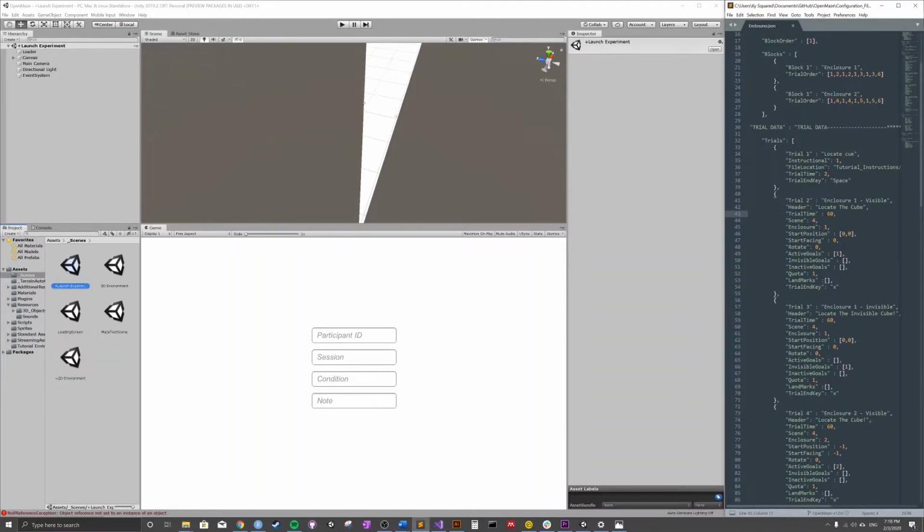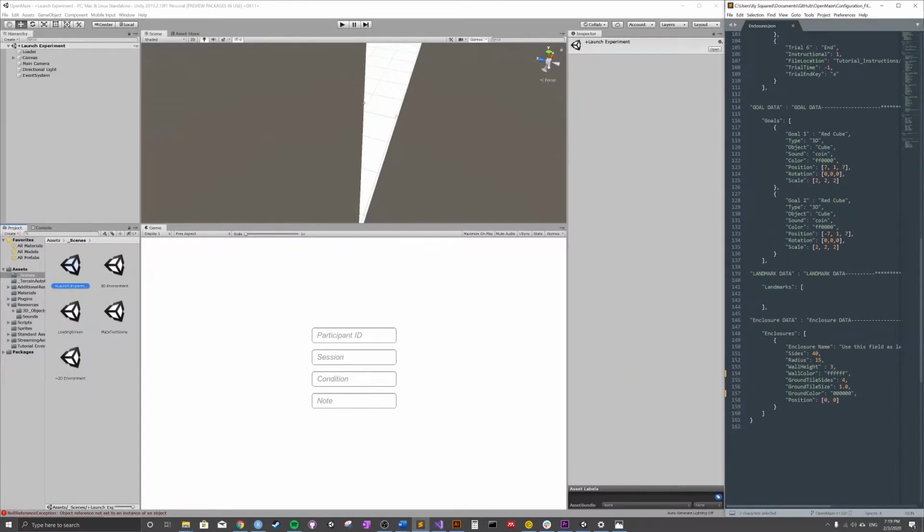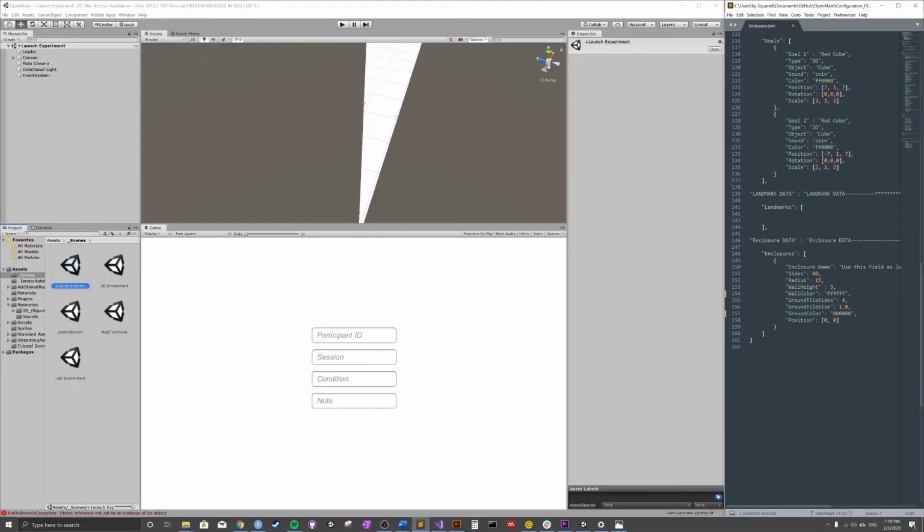So in order to add an enclosure to a trial, first you have to add the enclosure line to your trial. As we can see here, we've added enclosure 1. The number next to enclosure is just the index number of the enclosure. The enclosures can be found in the enclosures section below. So we see here we have one enclosure that's built. Let's go ahead and run this experiment and see what happens.